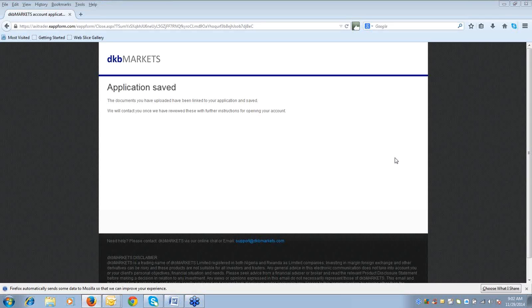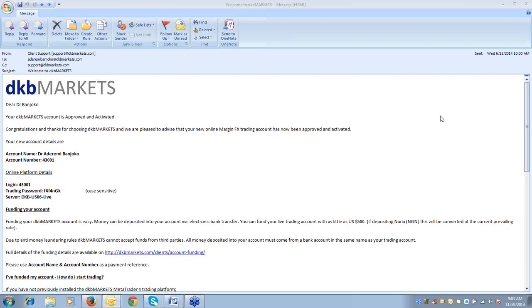So you'll receive a welcome email, and that welcome email gives you your account details, your login details, your password, how to download the platform, your account number, and all the things you need to get you to start trading. So I'll just bring that up and show you what that looks like. There we are. Okay. So this is what the welcome email looks like.